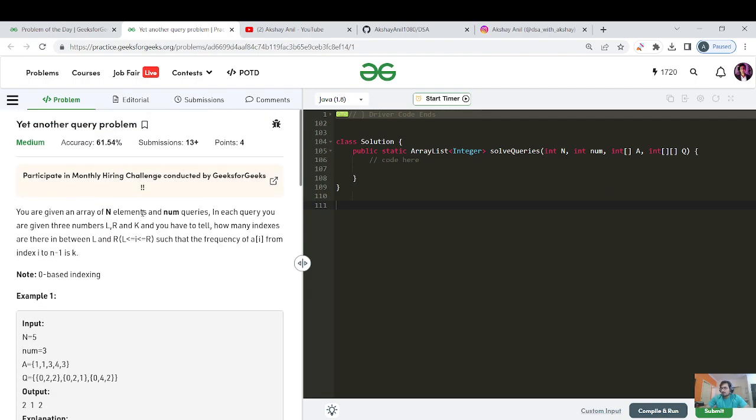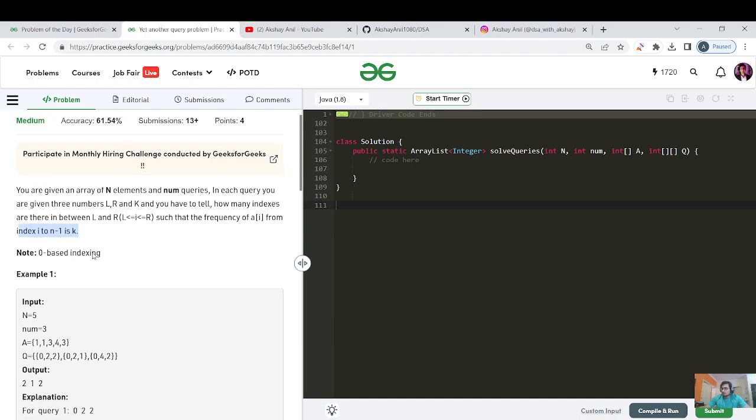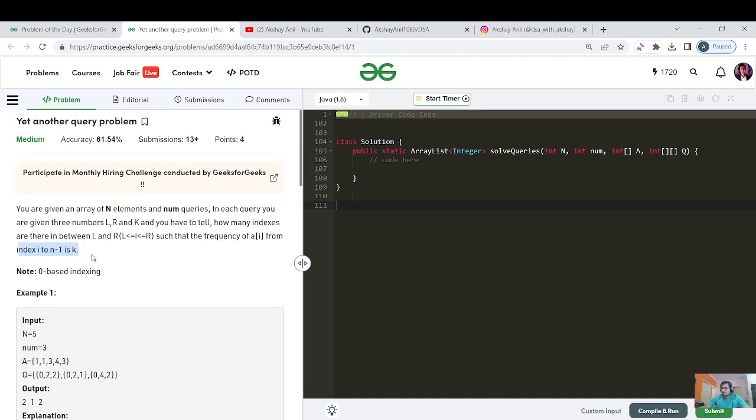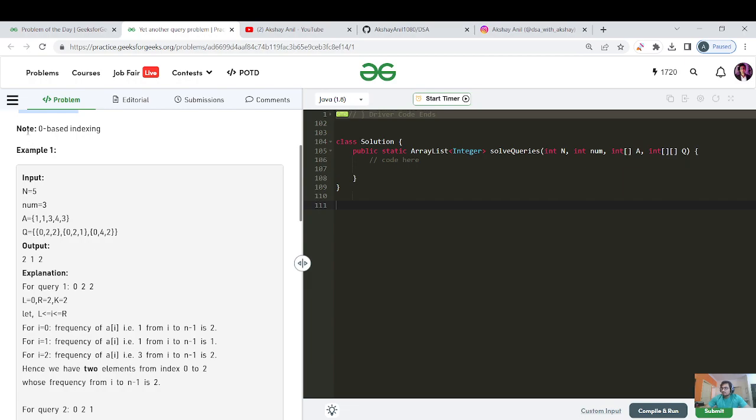You are given n elements and num queries. In each query, you are given three numbers L, R, and K, where you have to tell how many indexes are there between L and R such that the frequency of A of I from I to n minus 1 is K. That question was very simple to understand. It's zero based indexing, and n, num, the array elements and the queries are given.